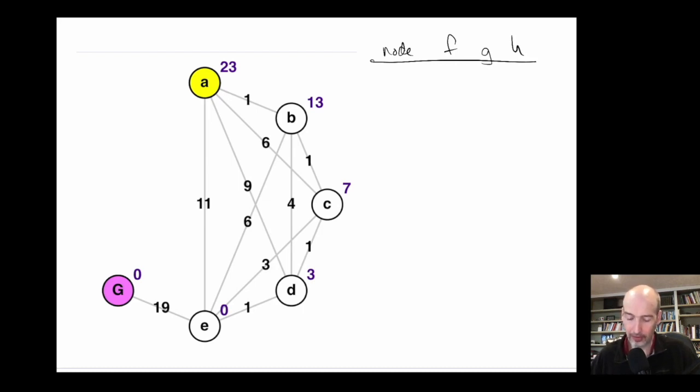What we start out is a start state. The start state is A right here, and the goal state is capital G. These are the heuristic values on the side, and inside here, these are all the edge costs. The edges are in gray. So we're going to start with node A. Node A has a G cost of 0, a heuristic of 23, and an F cost of 23.